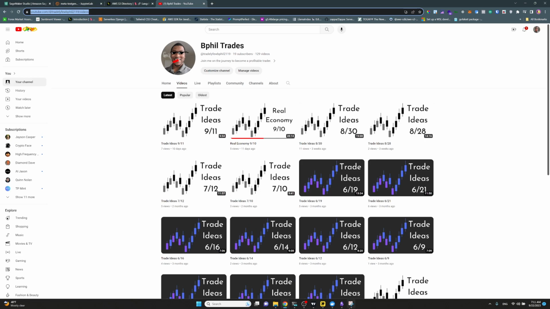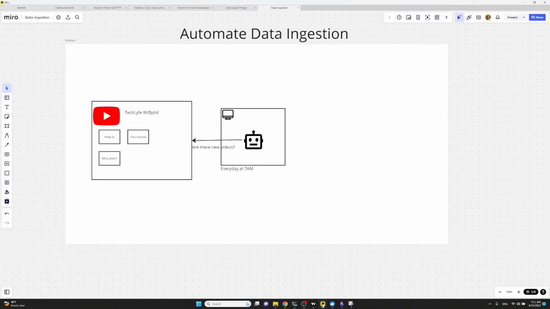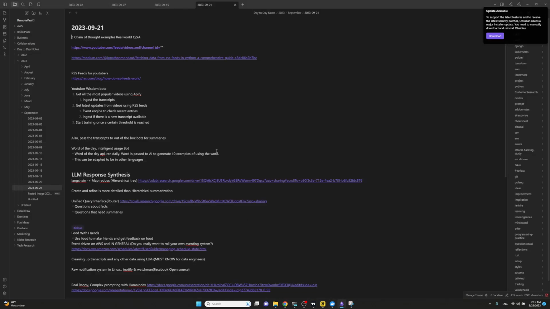So what YouTube actually allows you to do is utilize an RSS feed. So at that point, I'll make a video. What is an RSS feed? But for now, what we're going to do is we're going to go ahead and use the RSS feed from YouTube. So let's go ahead and pull that up. So in order to get the RSS feed, we have to use this particular syntax.